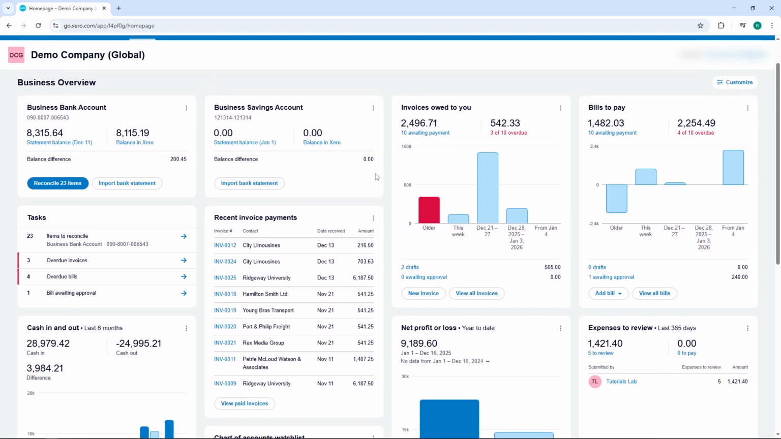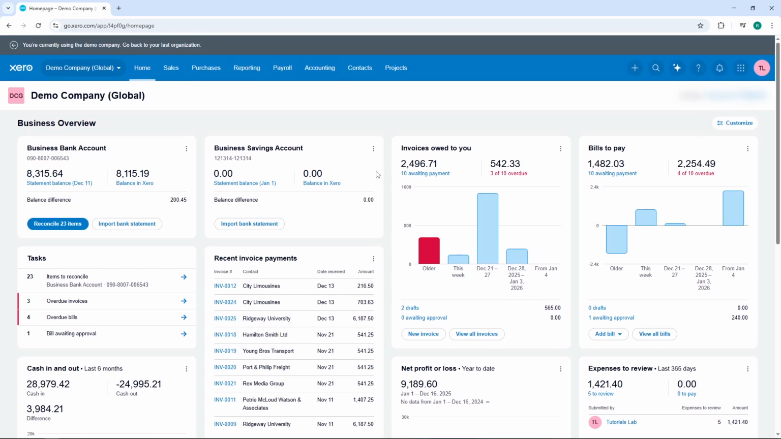You can now explore various features, practice creating transactions, run reports, and test workflows without worrying about making mistakes or affecting actual business records. And there you have it. You've successfully accessed Xero's Demo Company and can now safely explore all its accounting features.